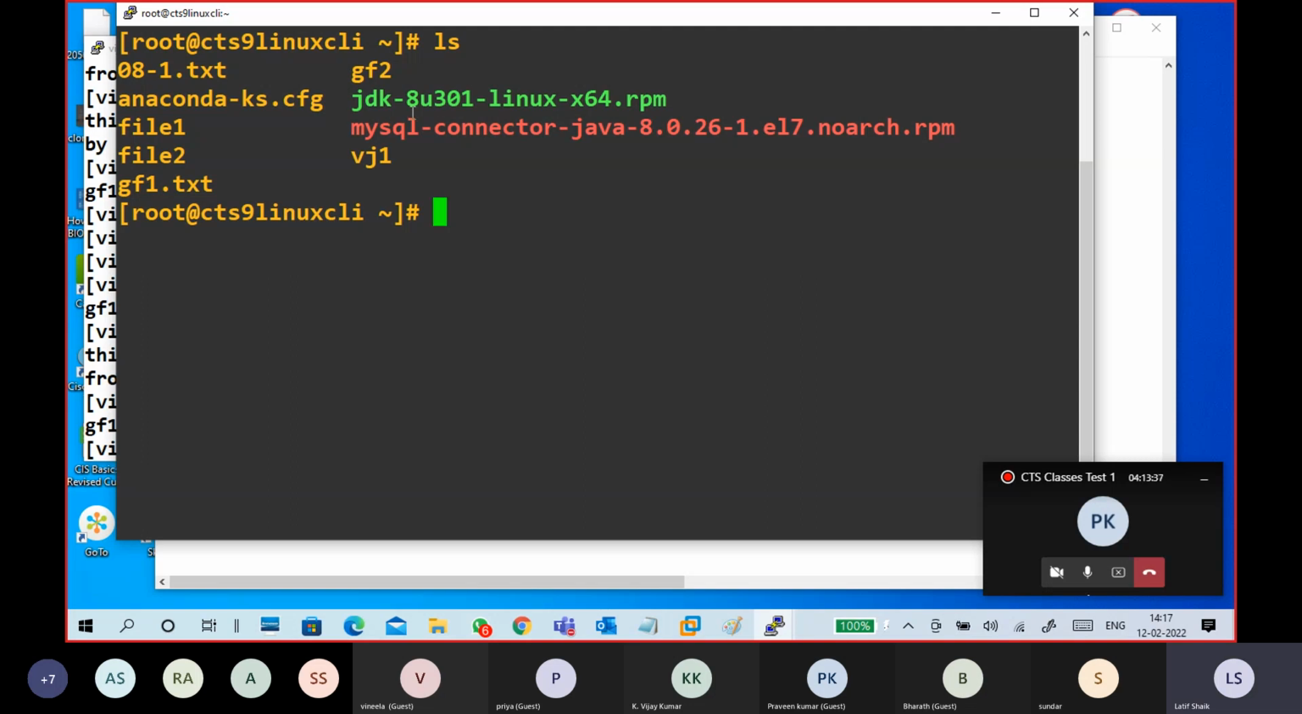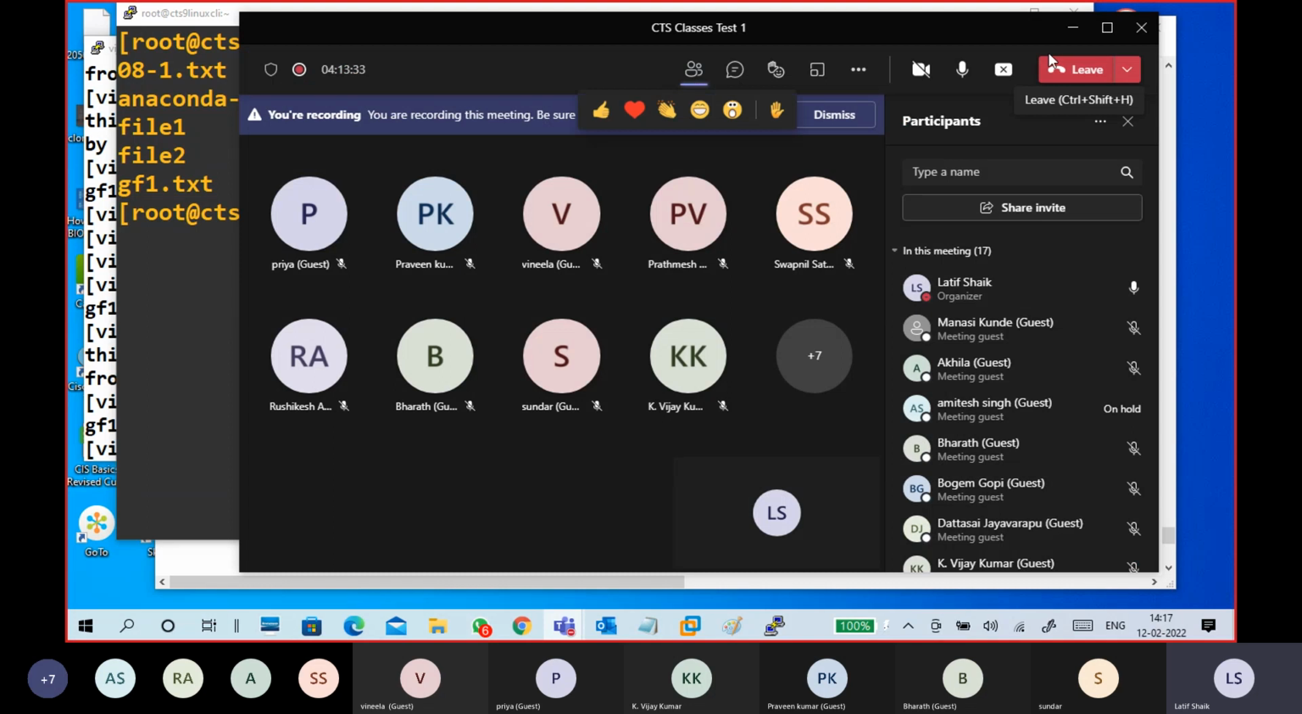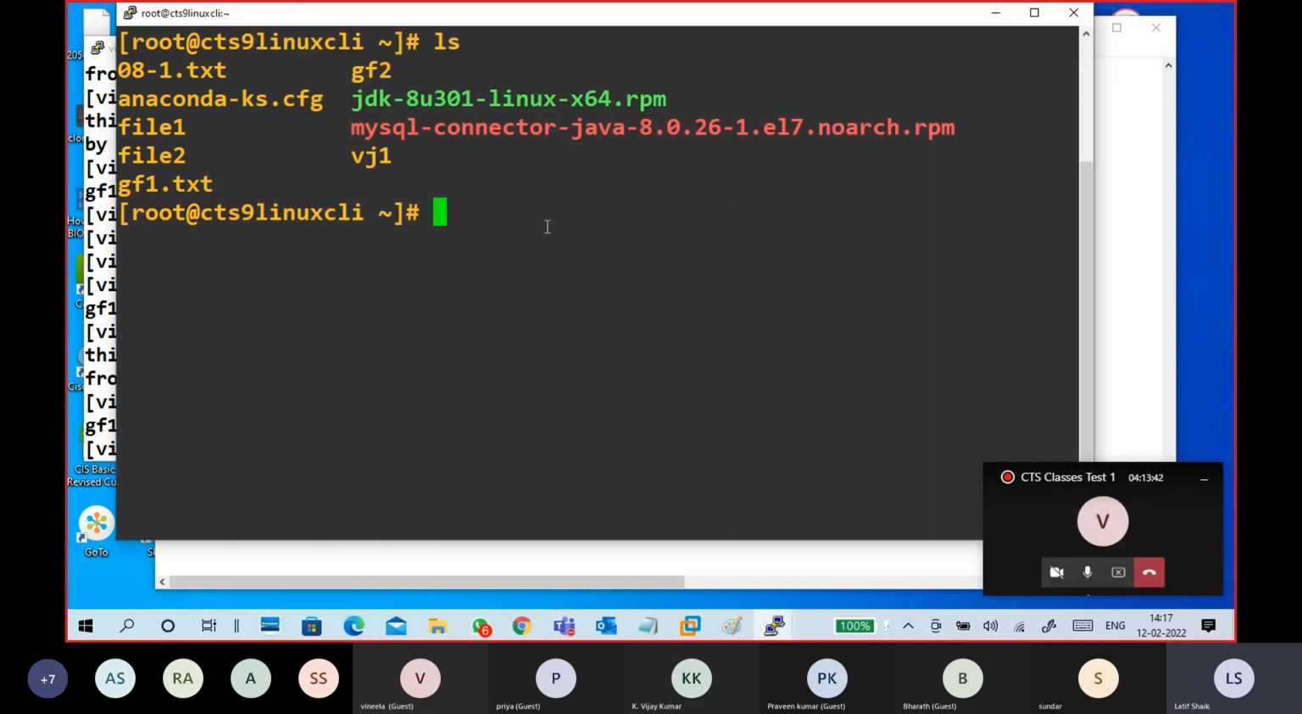Are people there or have they left already? Some people will be there, no? Yes, 17 people are there.